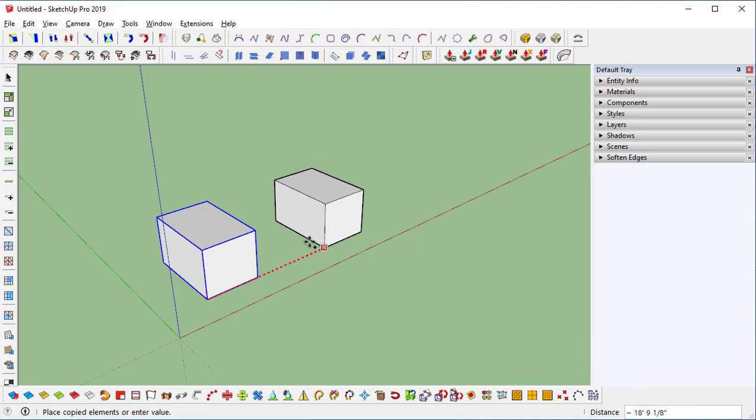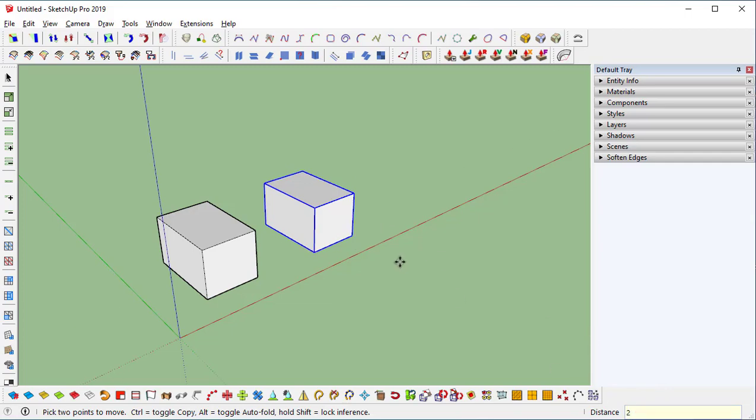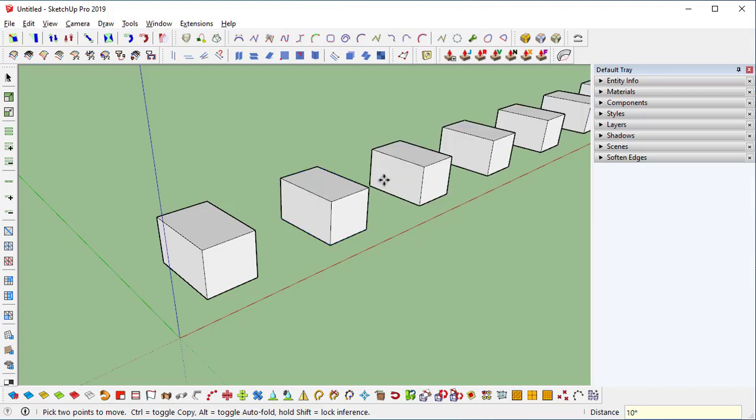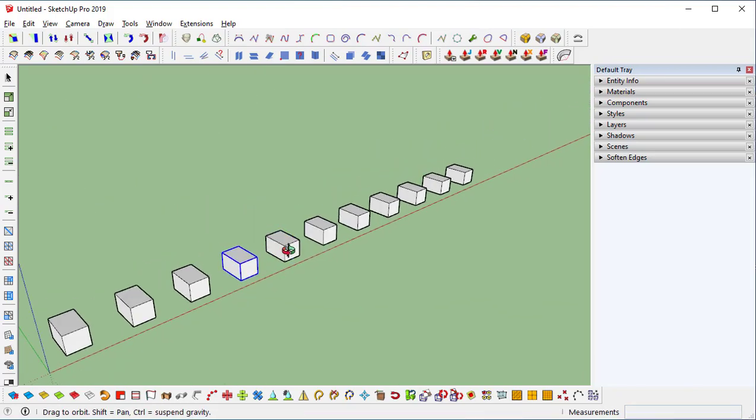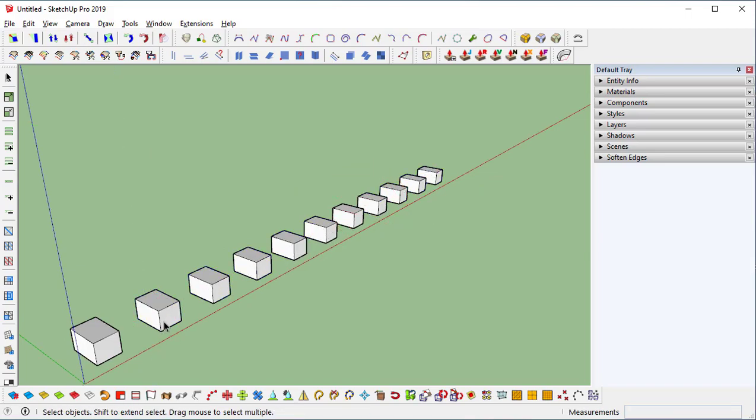I am just clicking over here. After that I can enter the value. It is showing approximately 16 feet. I will use 20 feet, enter. After that, see the operation is still in use. What you can do, simply you can type 10 star, meaning the multiplication symbol. If you click enter, right away it has created an array, meaning it is creating multiple copies.